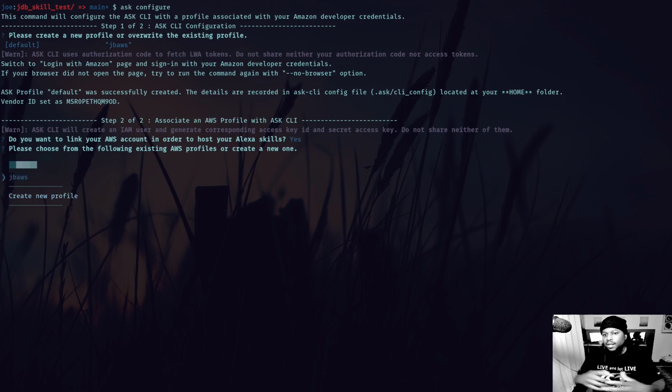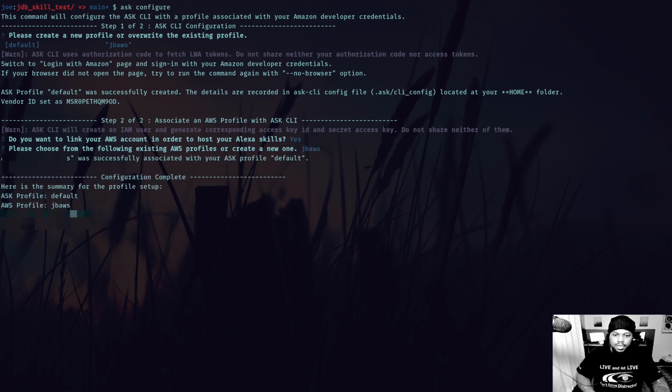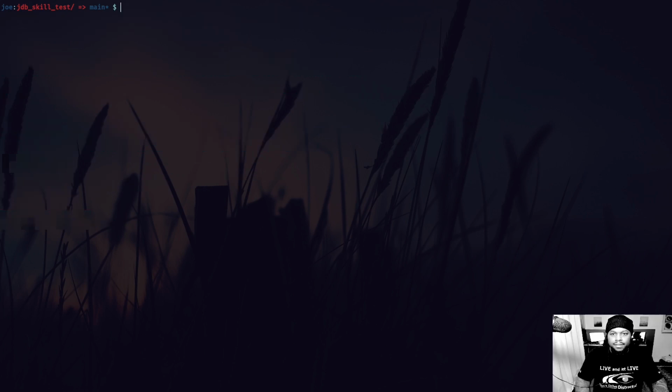So allow that. Now I'm logged in and it says, do you want to link your AWS account in order to host your Alexa skill? Yes. And then these are the different users that I have. I'm going to use this JB AWS. This is why you need the AWS account set up and you need to configure your AWS, because it's pulling in my AWS credentials. So now that I have that, that's all been set up.